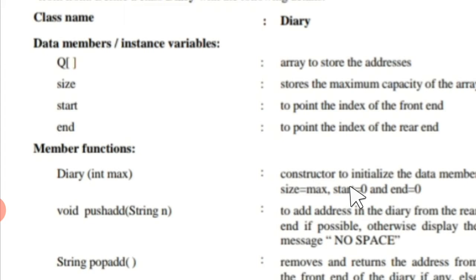But here the unique thing about the program is that start initialization will be with the value 0, and end initialization will be with the value 0. So both are having the value 0. That is also quite unique about this program. And now after that, students, we have got push add. Okay, push add is there.